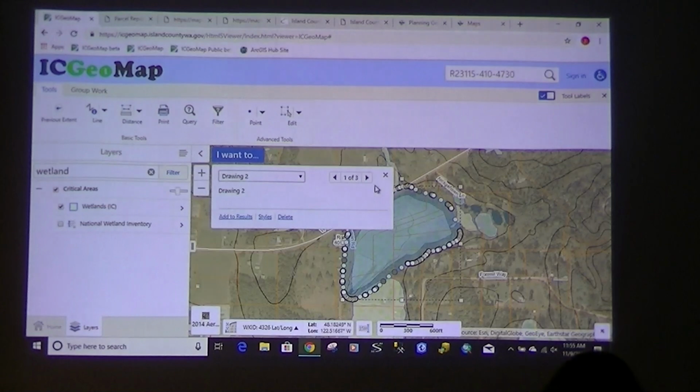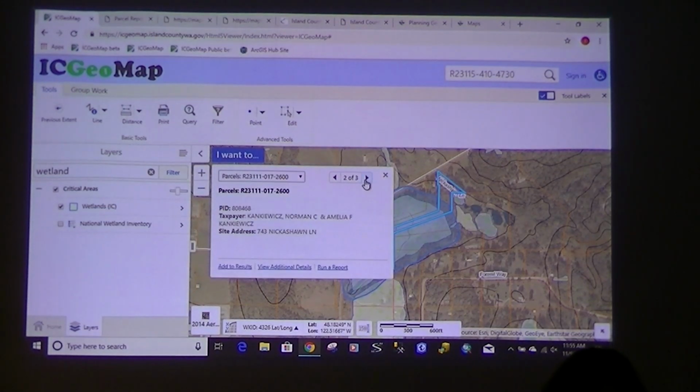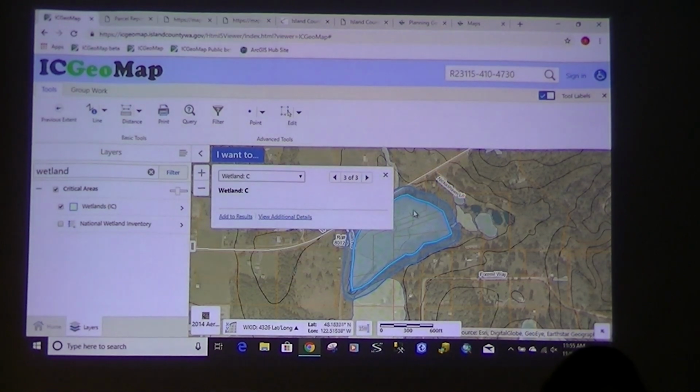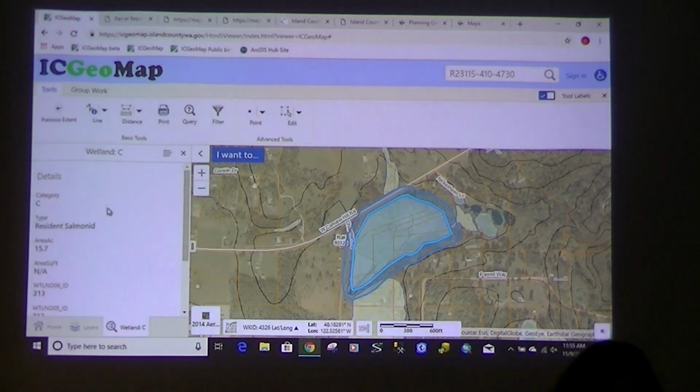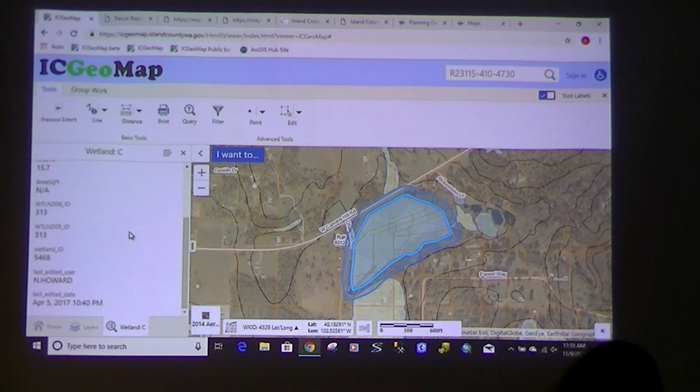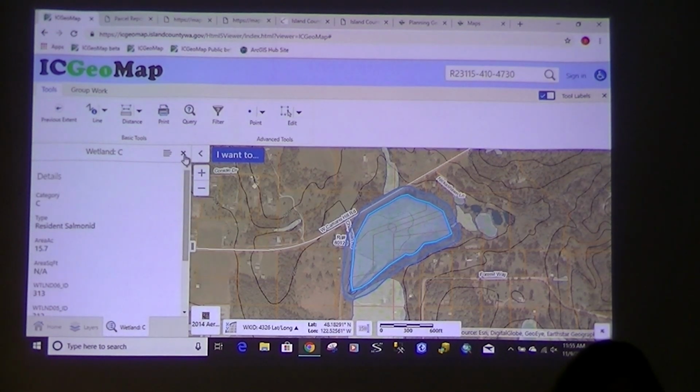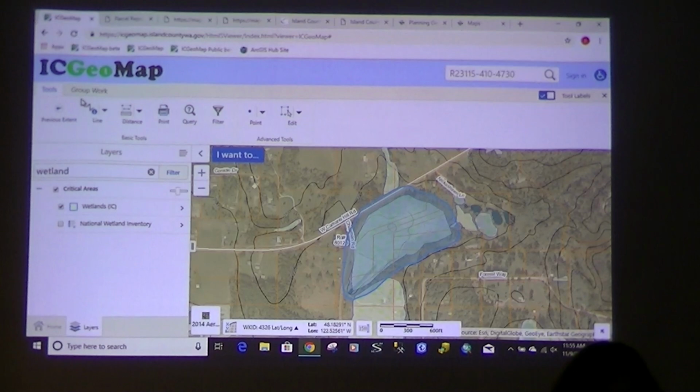Oh, when I select it, so see this one of three, that's selecting the buffer, that's selecting the parcel, and that's selecting, see that highlighted, that's just the wetland. So it's not actually doing the buffer too. So this is just attributes within the wetland layer. And that's the information I get about it. So that's using the identify tool.